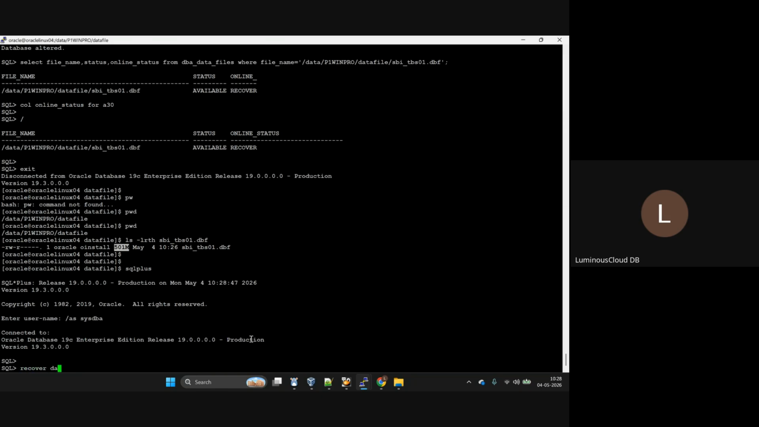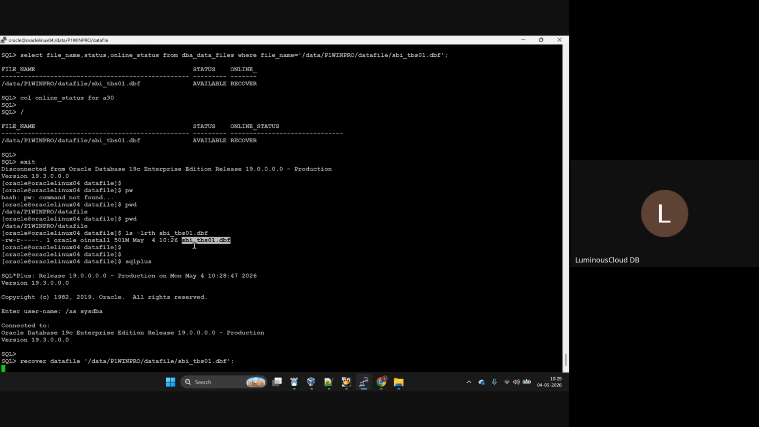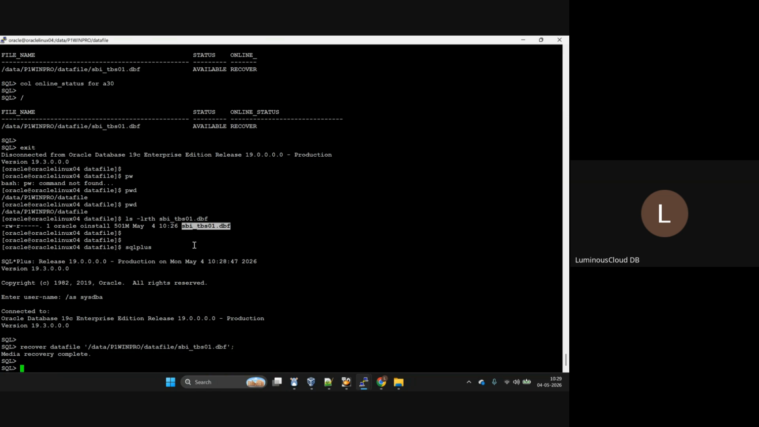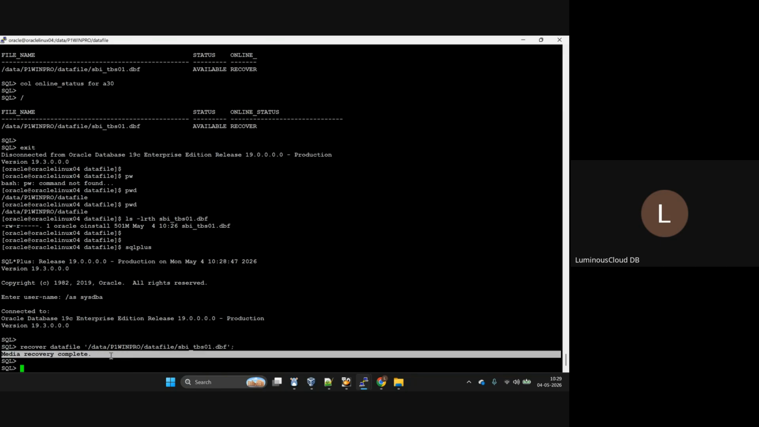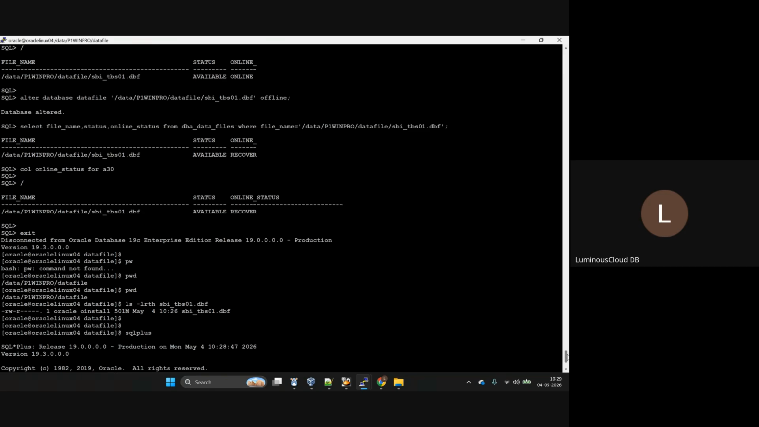Recover. What are we planning to recover? We recover the data file, giving the data file location and the data file name. See what it is telling you: media recovery completed. That means your restoration and recovery are completed successfully.